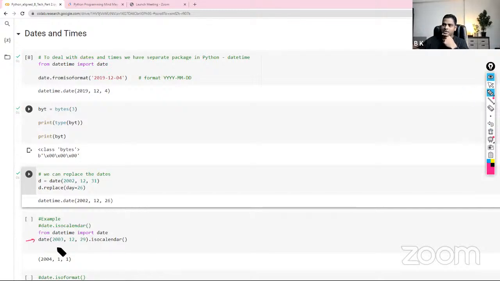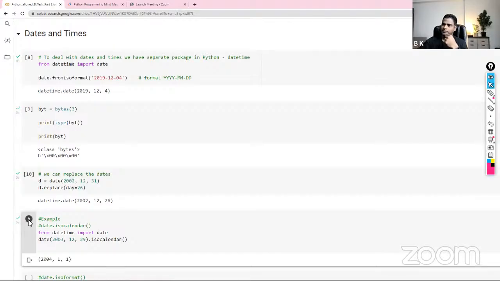And then here you're saying date, you're giving the date, and you're saying, I want to have the ISO calendar format of it. And a very interesting thing happens. You're taking a specific date, and ISO calendar.